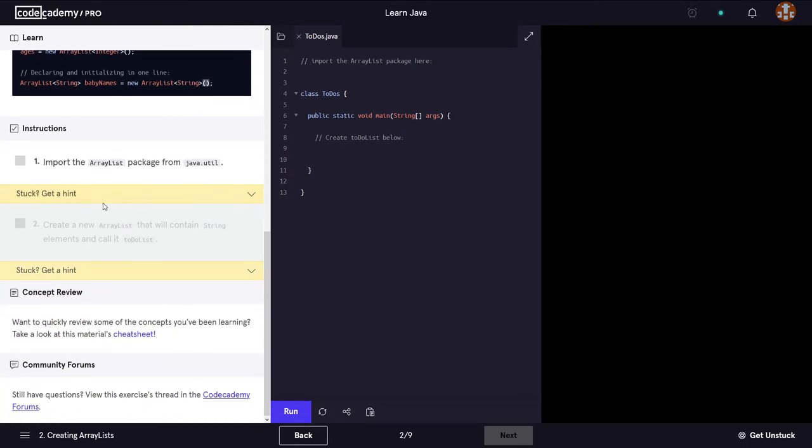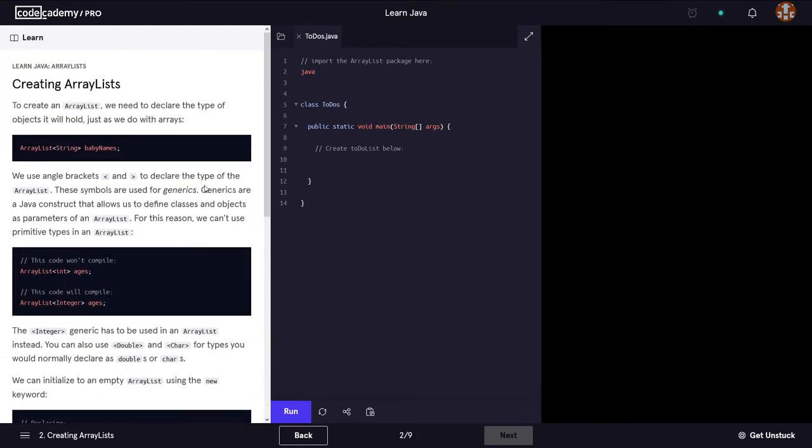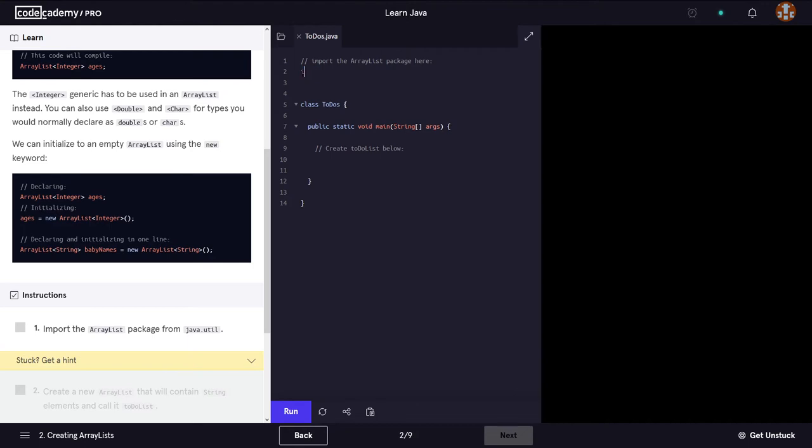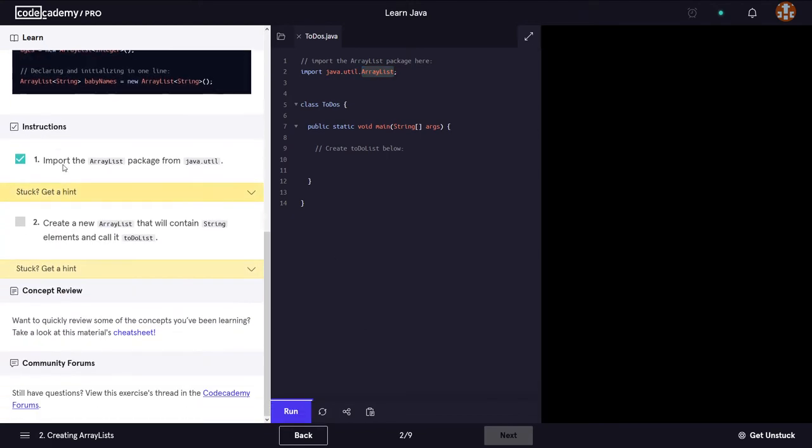Now, if we have a look at the instructions, it says import ArrayList package from java.util. Okay, we need to go into our code and we say import java.util.ArrayList. This way we have imported the package that already exists in Java, the package called ArrayList. Okay, so let's try and run this. We've completed instruction number one.